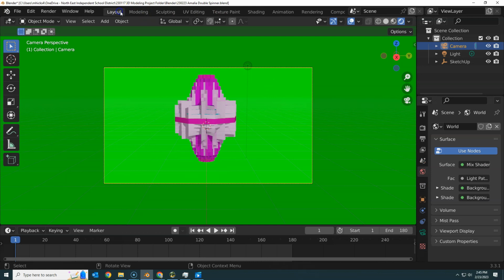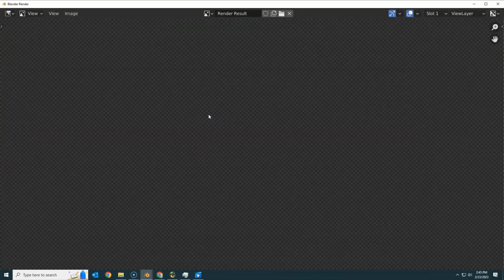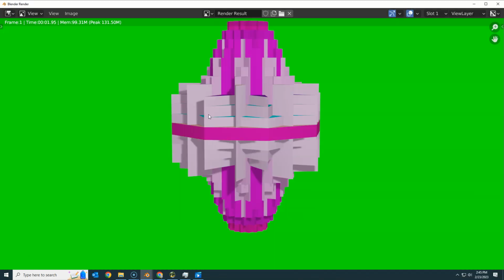And then when we go back to the layout mode, you can see that as this renders, if I press F12, it's going to render a single image, and it's going to have bright green everywhere except the pixels of our model.